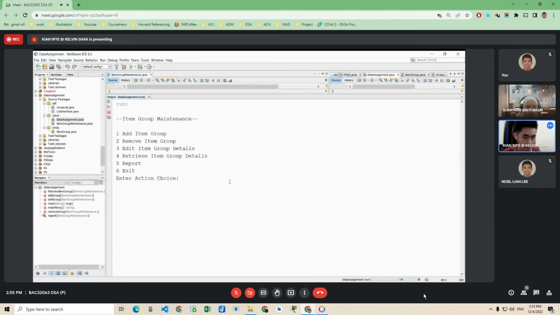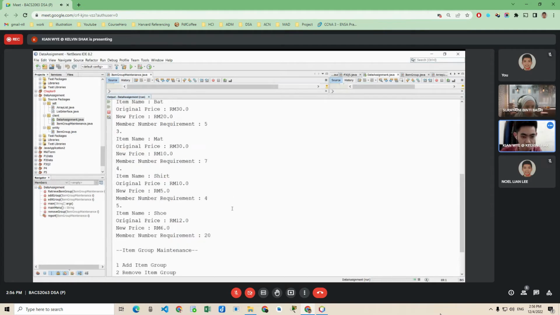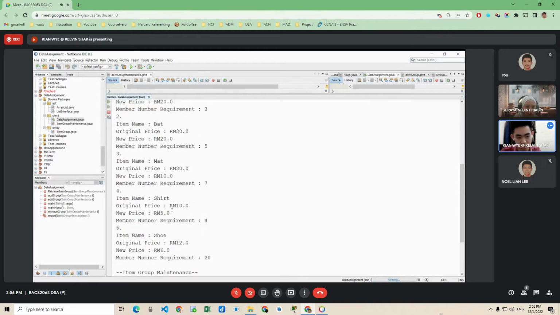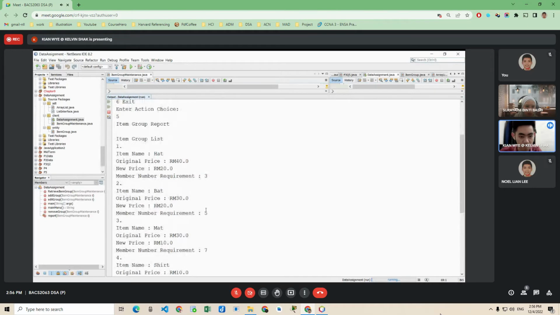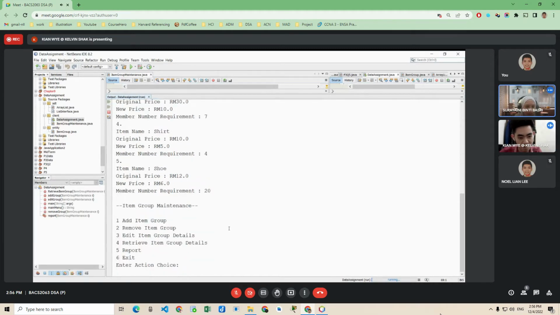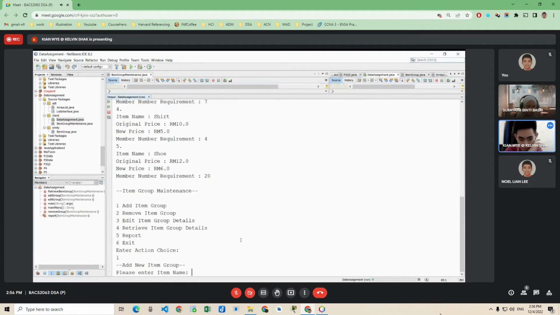This is the main menu of the item group maintenance. You can check the item details by clicking the report. It gives a list of the items in the database. And to add an item, you just choose the item, and then you type in the name.